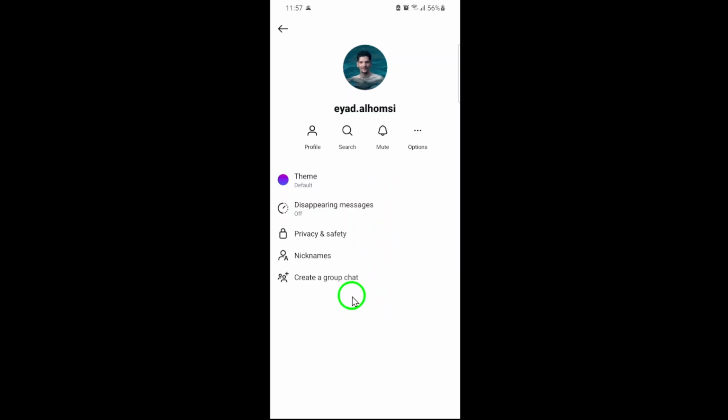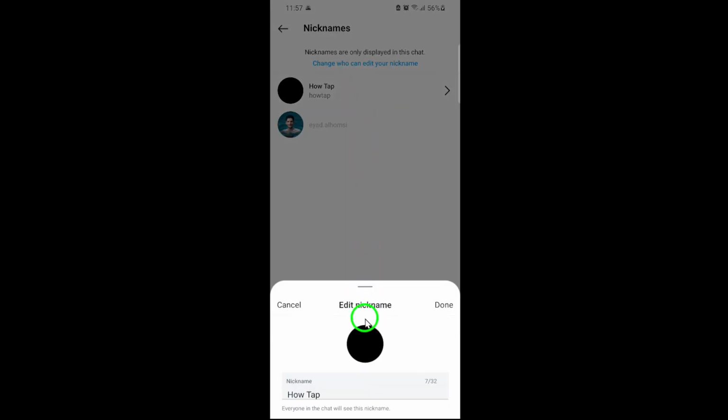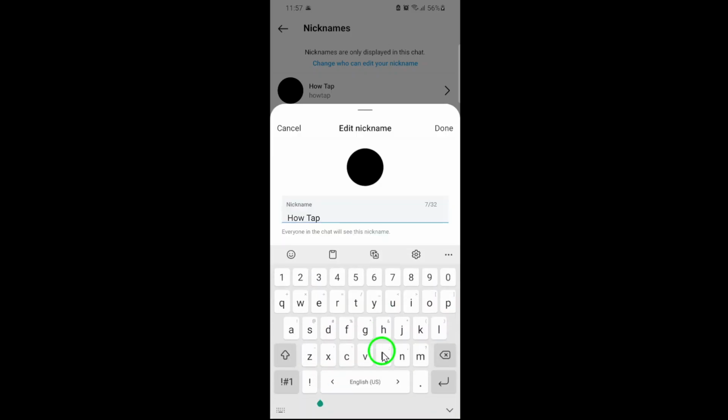In the menu that appears, look for the option labeled Nicknames and tap on it. You'll see a list of nicknames you've set for your friends in this chat. Find the nickname assigned to your friend's account. Tap on it to edit.